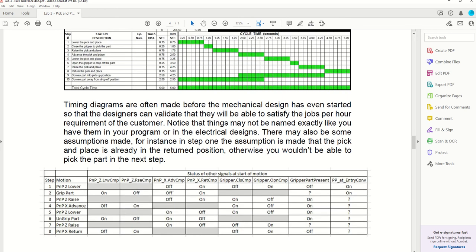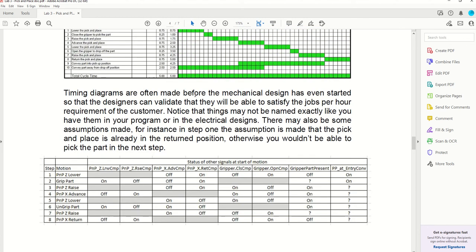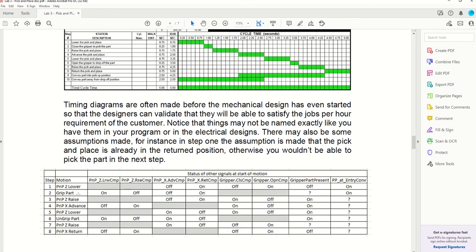In addition to that, I've made a summary table here of what you would expect to see from all of your machine status signals at each step here. So when you actually go to do the pick and place lower, what is the status of everything else at that time? This will help you define what is going to drive your auto sequence. So this will be helpful when we go to do that.